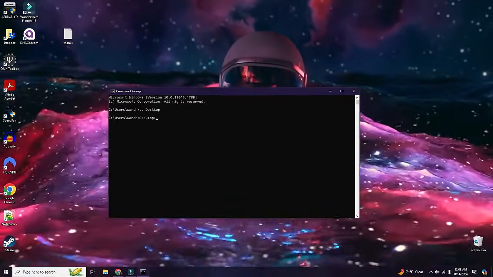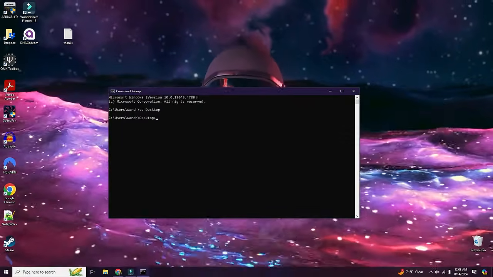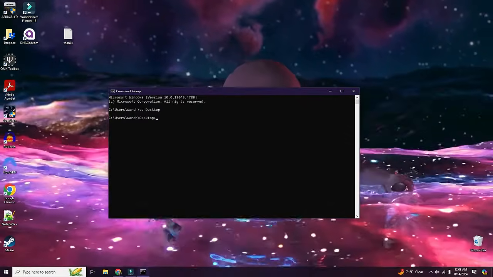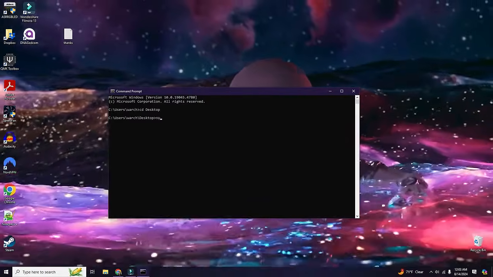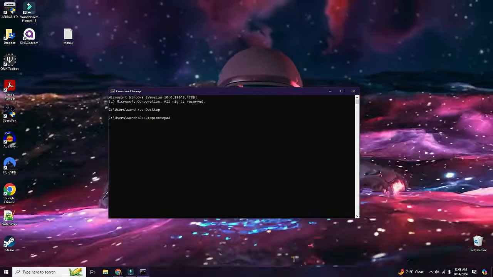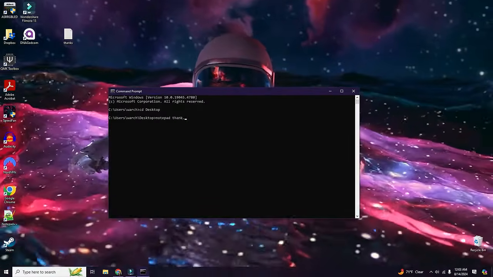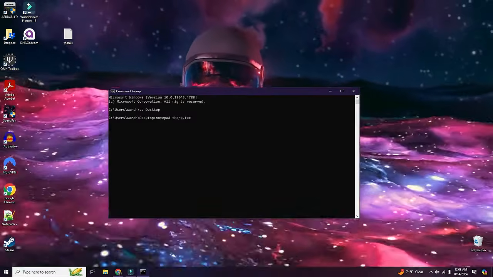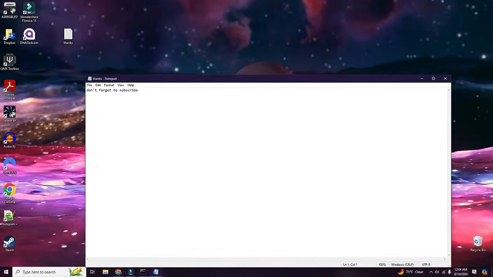Okay, now that we're on the desktop, I want to decide how I'm going to open this file. Since it's a text file, I'm going to go ahead and open it in Notepad. So I'm going to type in Notepad, then a space, and then the name of my file, which is thanks.txt. And then I'm going to hit enter, and it opens it in Notepad.